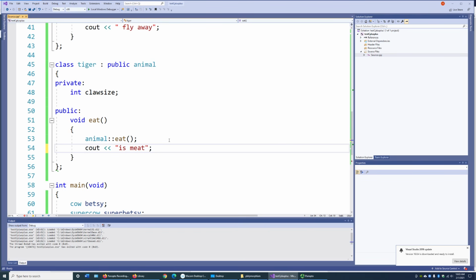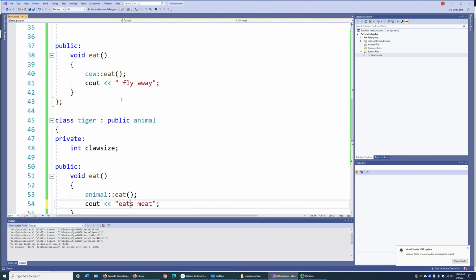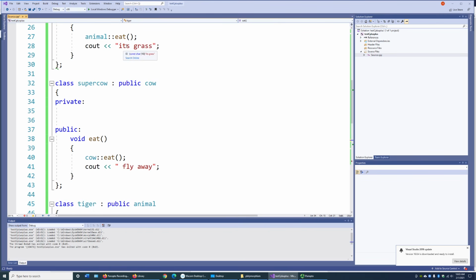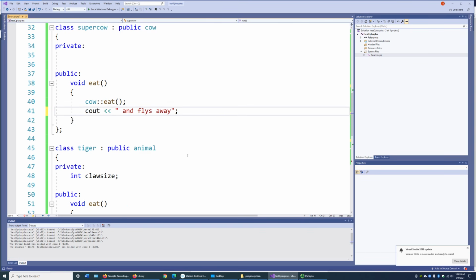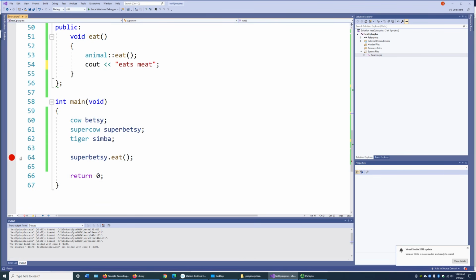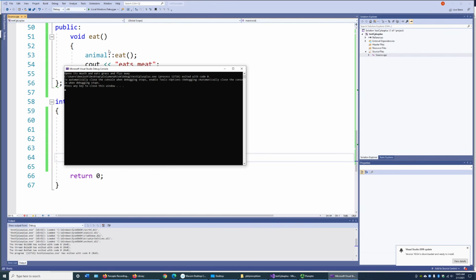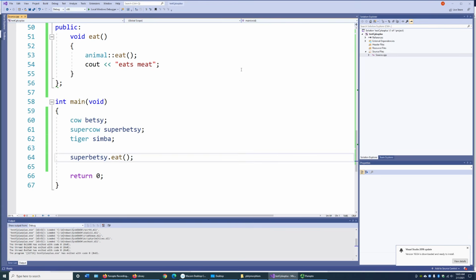Oh, I did it on both of them. Eats meat. Eats grass. Okay. And flies away. All right. So we're not going to step into it this time. We're just going to do the final example output. Opens its mouth and eats grass and flies away. There's a lot of ands there, but I think you guys get the point and the understanding of what polymorphism is. Thank you.